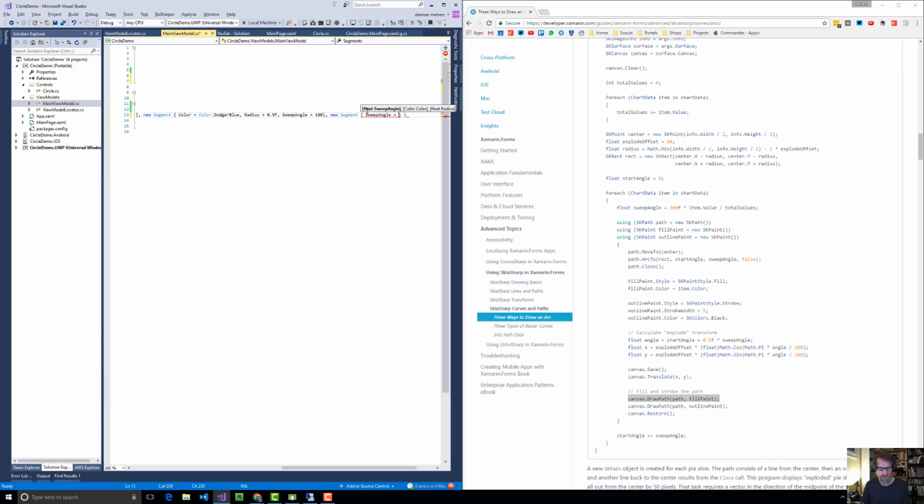Sweep angle 45. Color, what will it be? What will it be? Let's go right down to the very end. We'll say, here we go, yellow green. Okay, I think we're good there, except I don't need those brackets. Let's see what happens now.